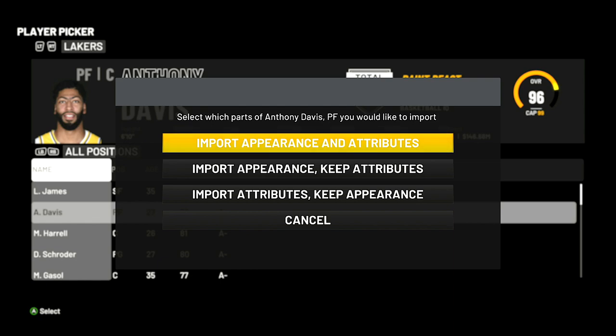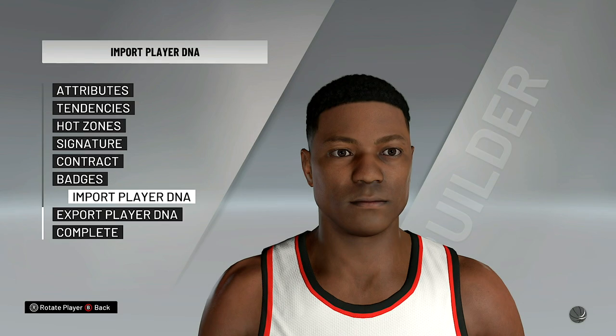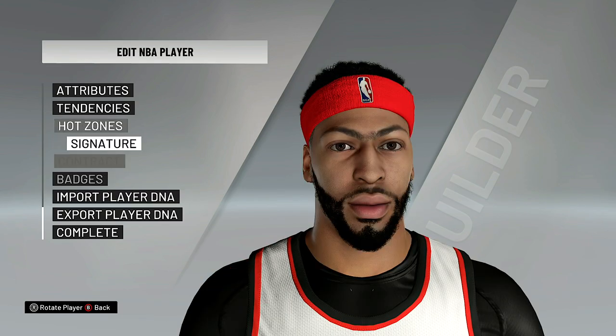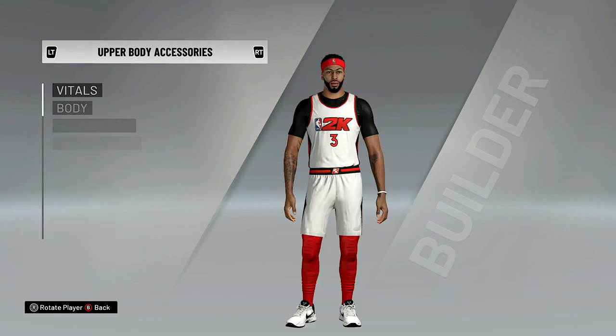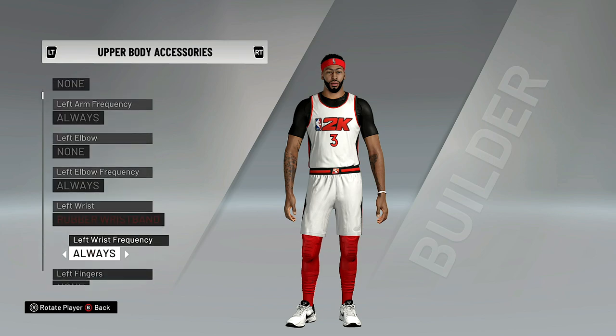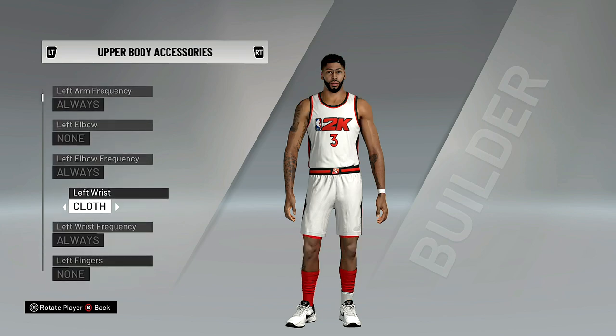Select which parts of Anthony Davis you would like to import. Let's go ahead and click import appearance and attributes. Click it. All right, let's see if we can take that off. All right, so we go to accessories, and if anything is rated out, we hit a button, go left, and it takes the headband off Anthony Davis. And that's exactly how you go about doing it, bro. That's how it works.